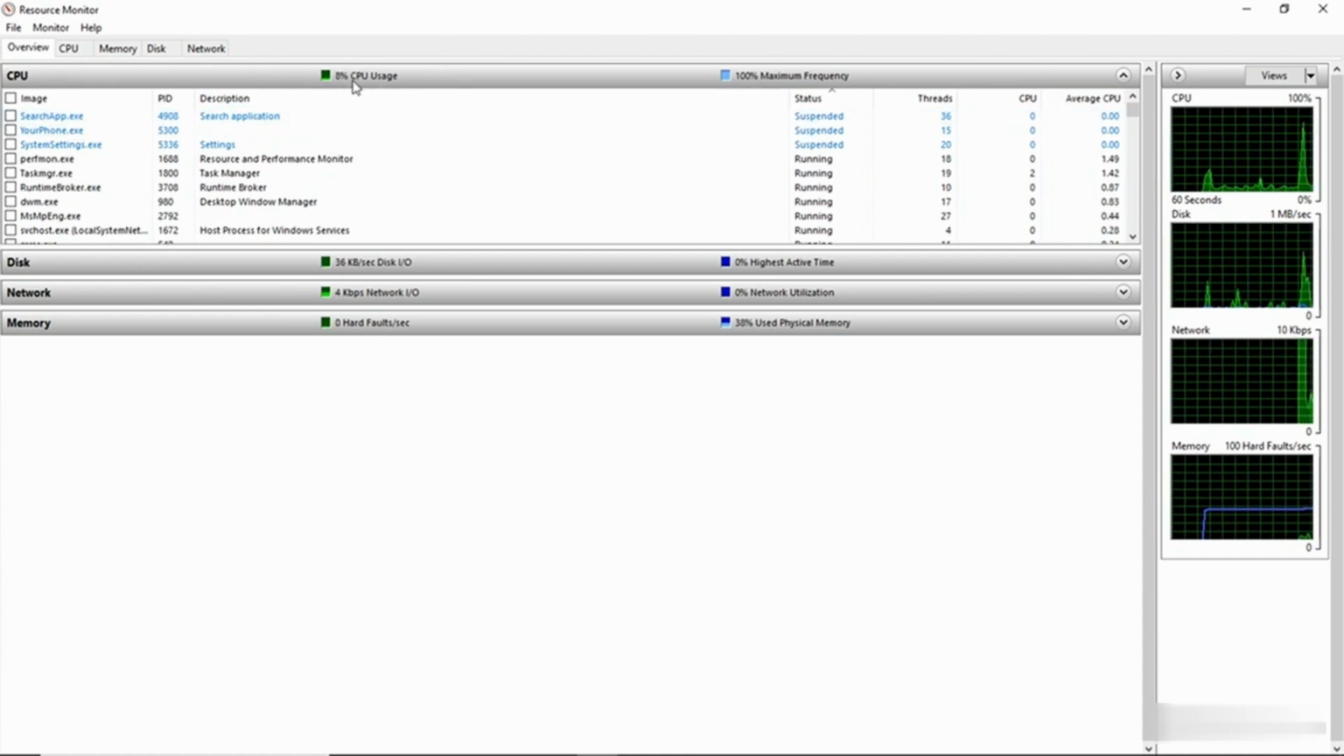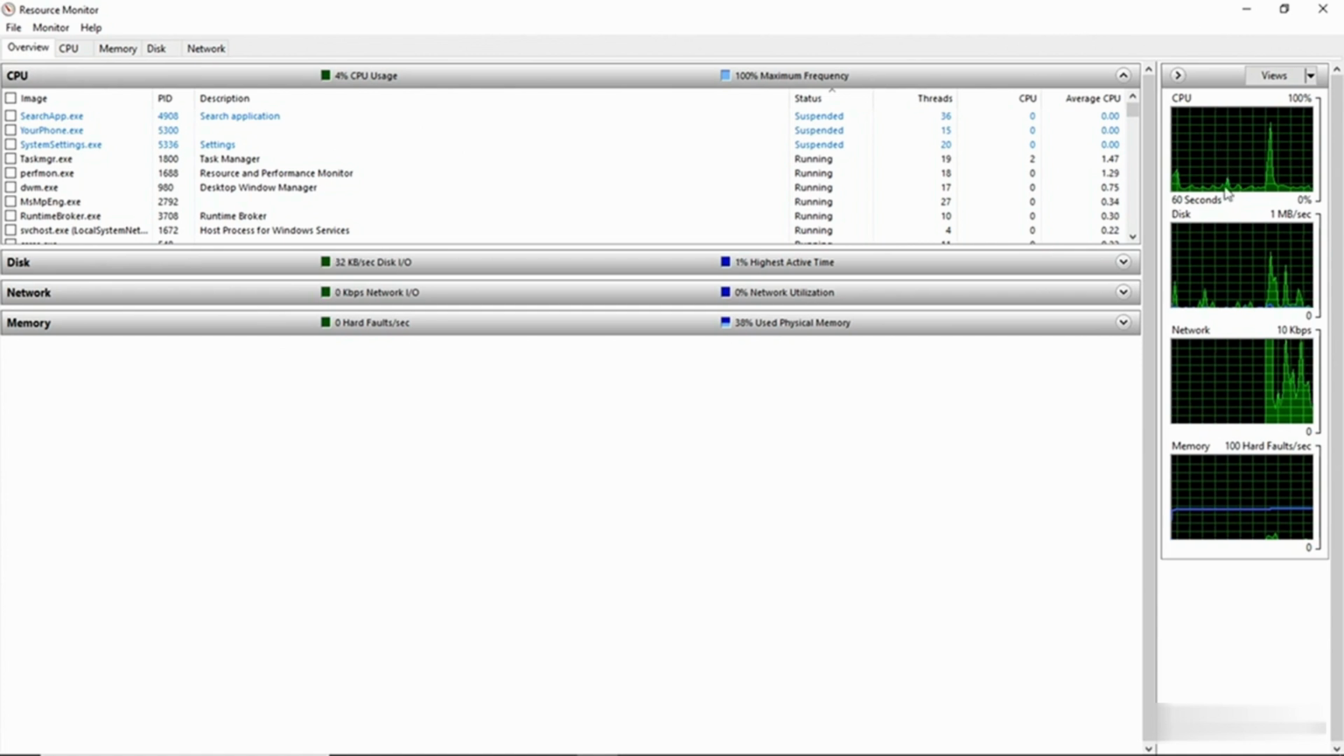And then over here we have a chart that shows the current CPU usage. Right now it's at about 5 or 6%, and we can see the maximum frequency. And then we have a nice overview chart at the right side of the screen that shows us the current CPU usage, current disk usage, network, and memory usage.